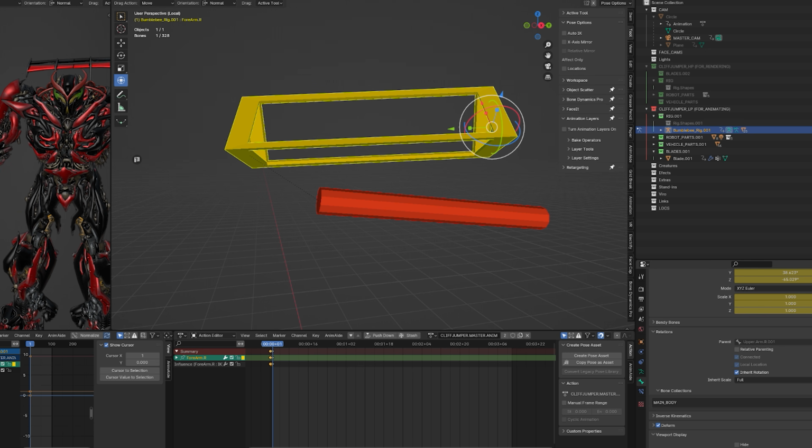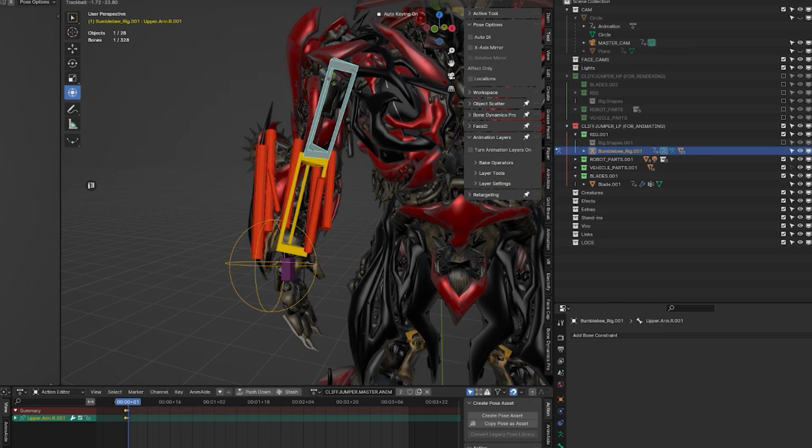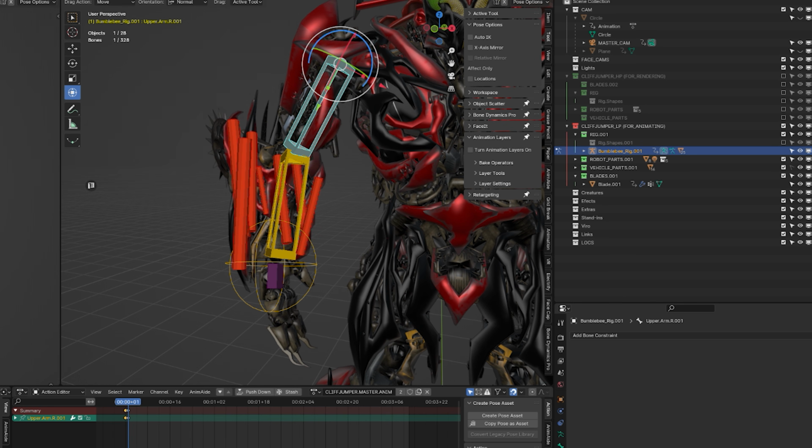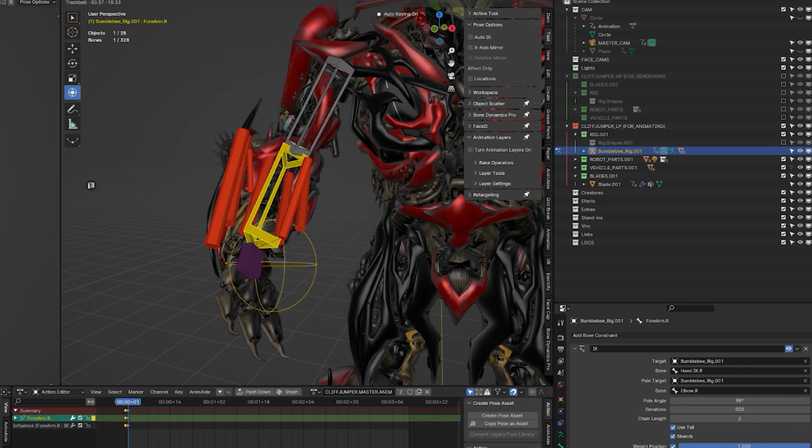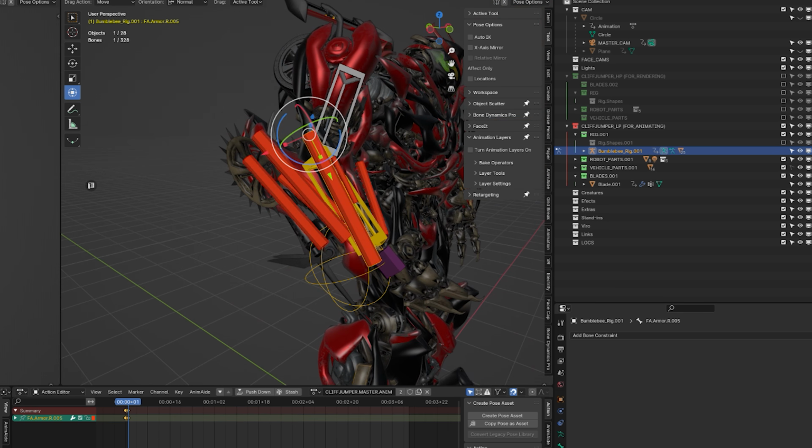Now, typically for my transformers, I use a very basic child-parent constraint setup. And what that looks like is, say for example, right here, I have the arm, and I have all these armor segments that are on the forearm. Now, if I move the forearm, those pieces are going to move with it. That means I do not have to move all those individual pieces at once.